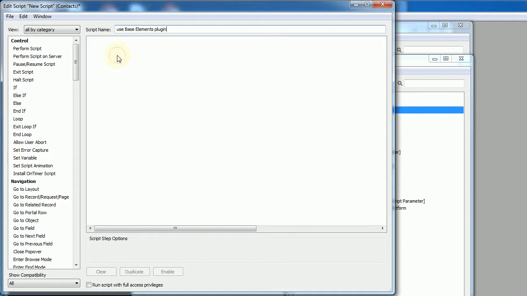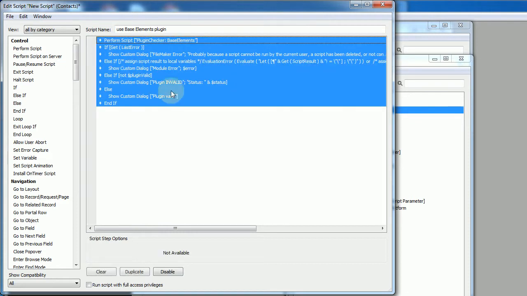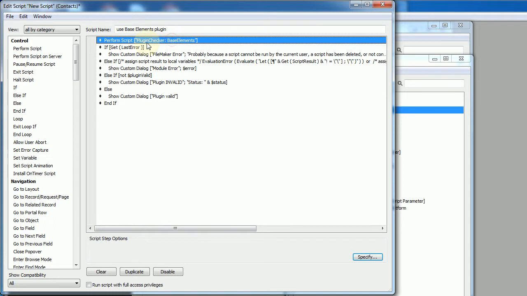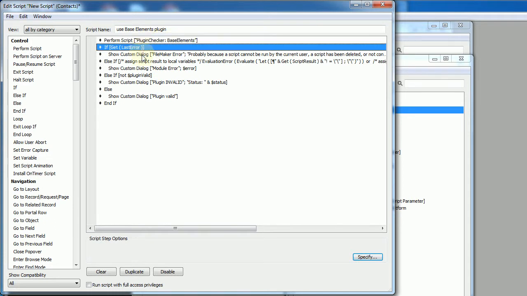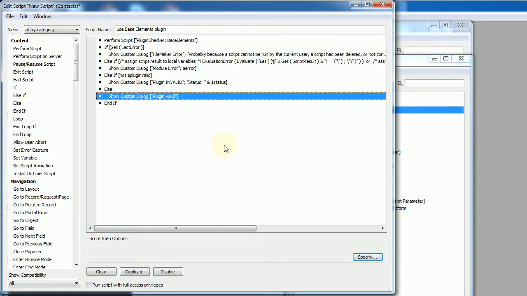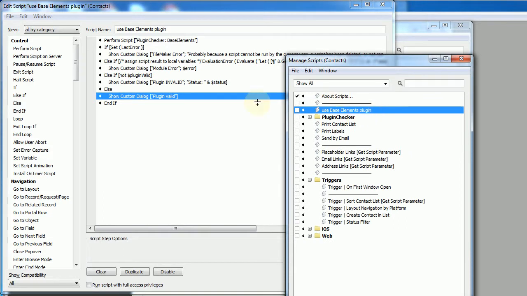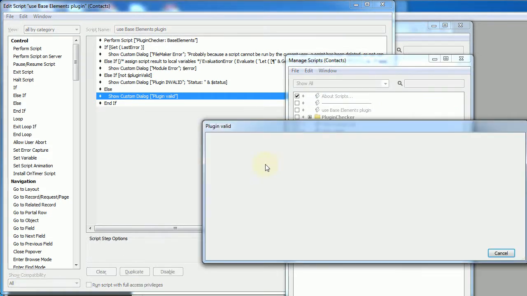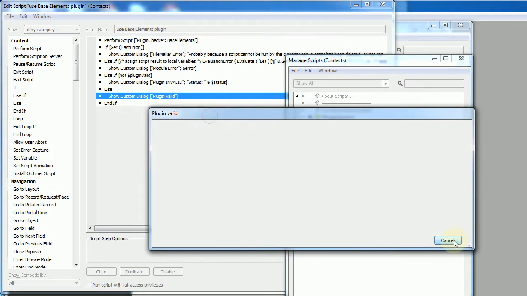So this is a script that is going to use base elements plugin. So I want to call this checker, and this is all error trapping, and this one just reports that it was valid or not. So first off, I just save that, run that script, and it says the plugin's valid.